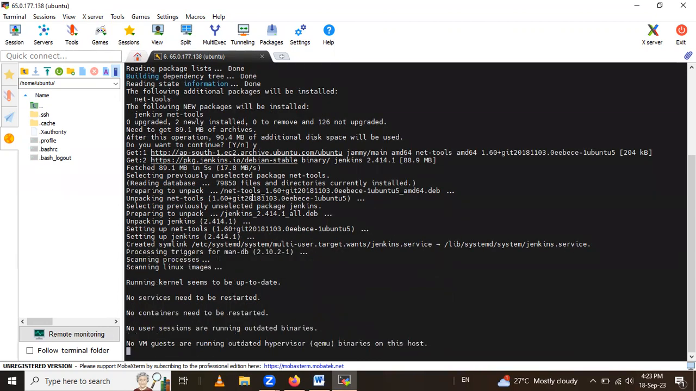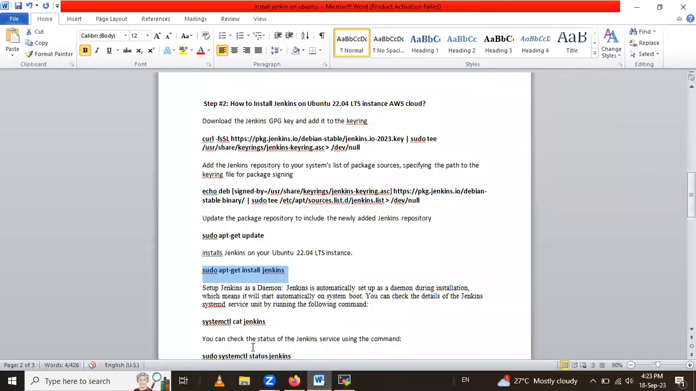Okay, it's installed Jenkins, and after that we can see the setup of Jenkins as a daemon. Jenkins is automatically set up as a daemon during the installation, which means it will start automatically on system boots. So we can check this using systemctl cat Jenkins. We can check the details of the Jenkins systemd service unit.